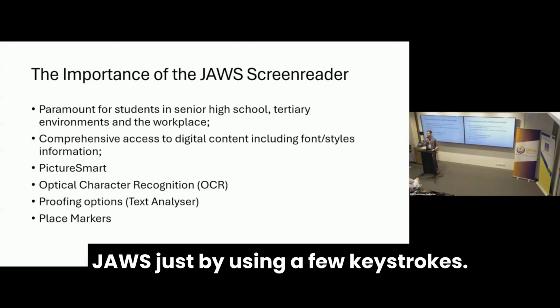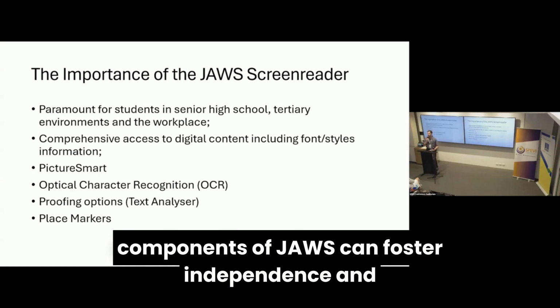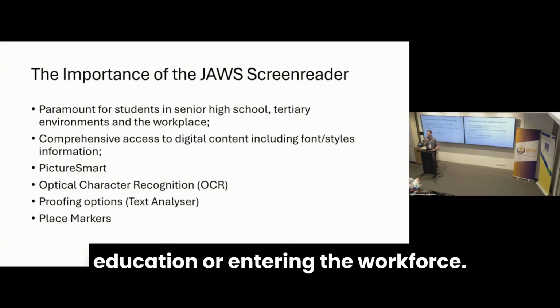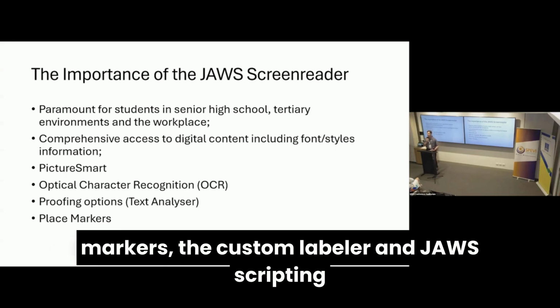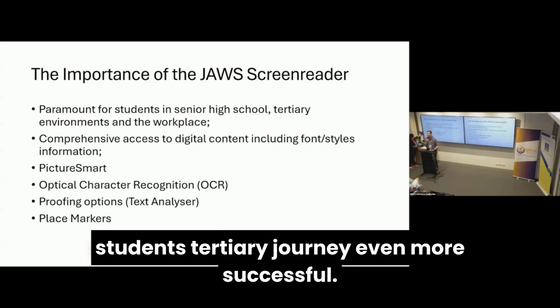As of JAWS 2024, pictures within documents or on the web can also be described by JAWS just by using a few keystrokes. Today, I'm going to demonstrate how advanced components of JAWS can foster independence and build confidence for students transitioning to tertiary education or entering the workforce. We'll explore the text analyzer, JAWS place markers, the custom labeler, and JAWS scripting, and how these can help make our students' tertiary journey even more successful.